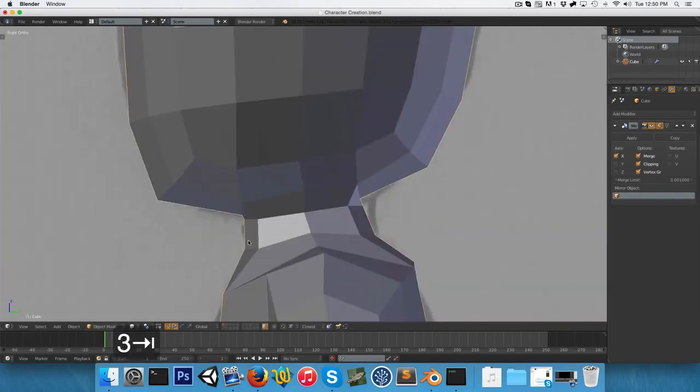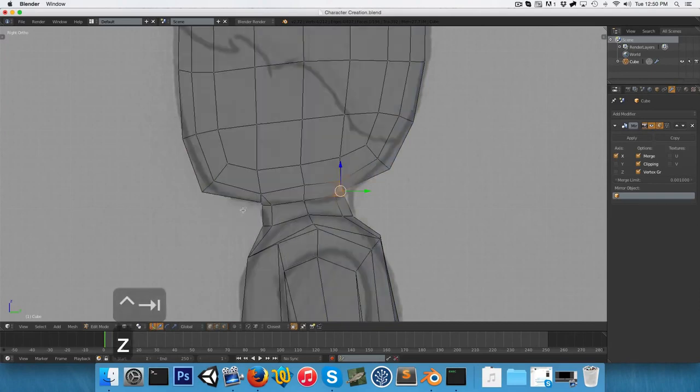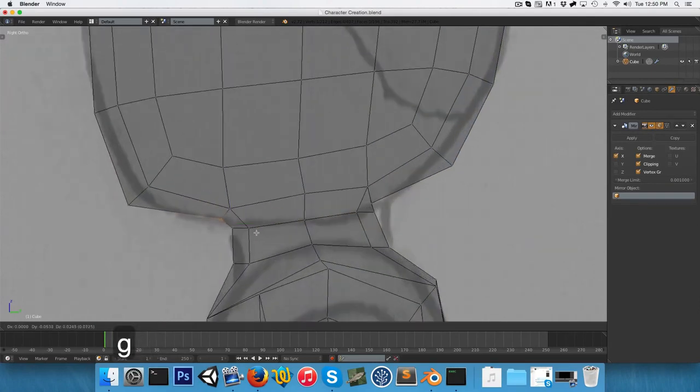Alright, and let's see if anything needs some smoothing out. Actually joined quite well, I think. Maybe just this one in particular needs to be smoothed.